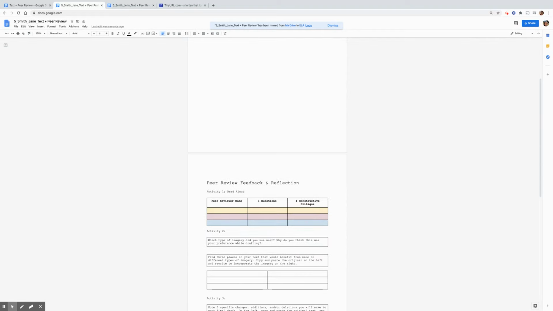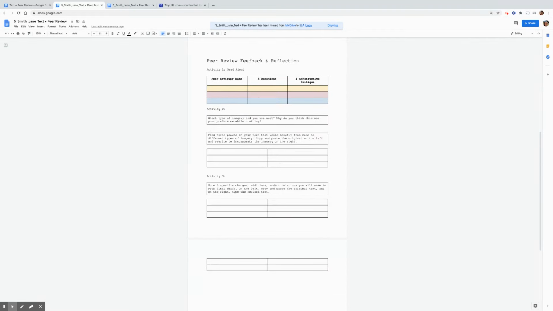And again, specifically for this case, I want them to have this form on the bottom that's already pre-made so that when they get into groups, they have a really clear guide of where to put information.